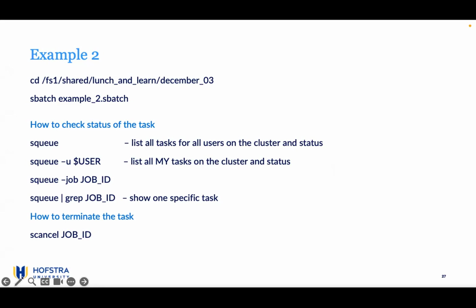Also, after submitting your task, you can see a job ID. It's the number of your task, so you can check the status of your task using this number, just sq dash dash job and the job ID. But in practice, I prefer to use just sq pipe grep and the job ID because it's more convenient. Just remember all the options with sq, how to write them.